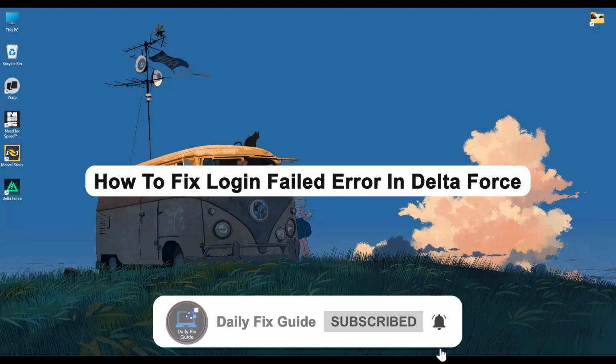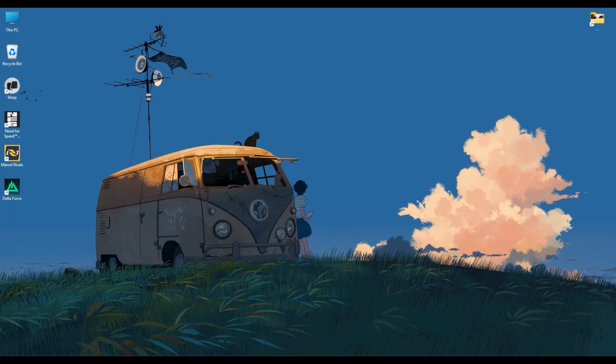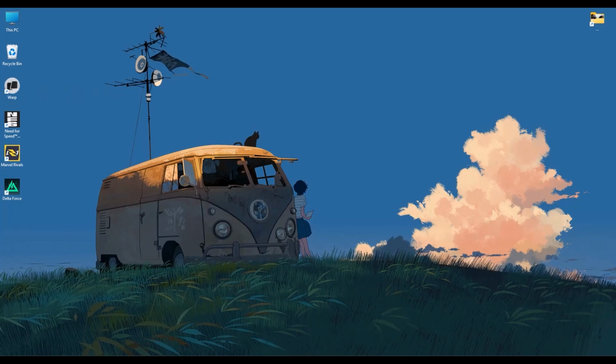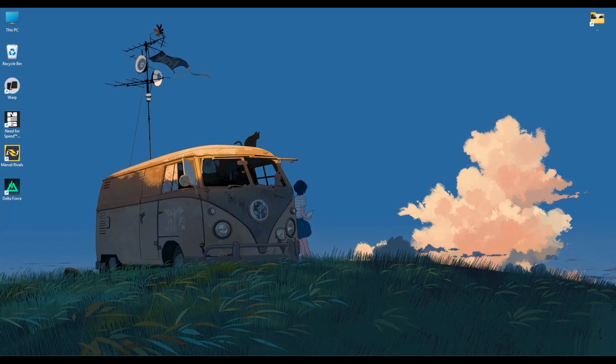In today's video, I will show you exactly how to fix the login failed error in DeltaForce. The main culprit for this particular error is most likely a corrupted or missing game file that can prevent you from connecting to the login servers of DeltaForce. So here's how to quickly fix that issue.